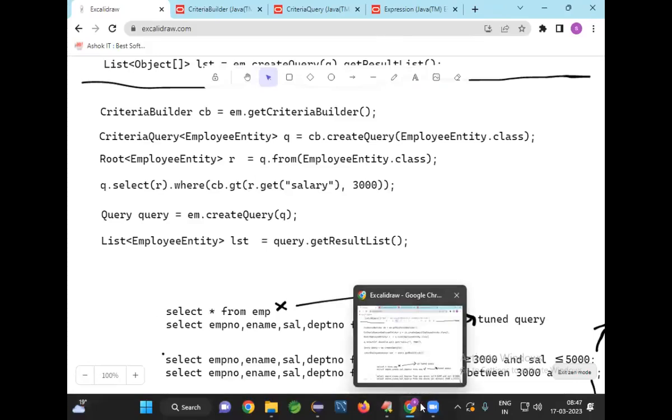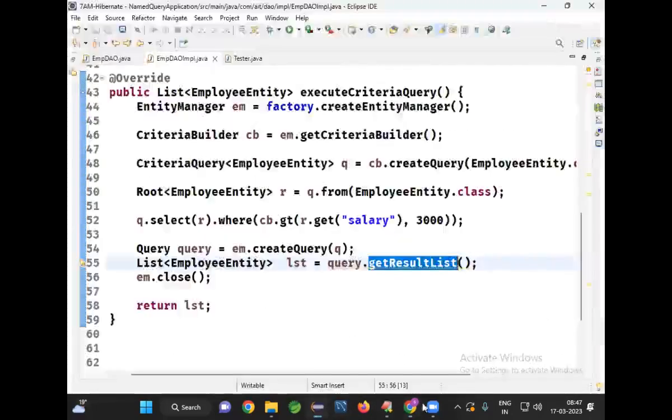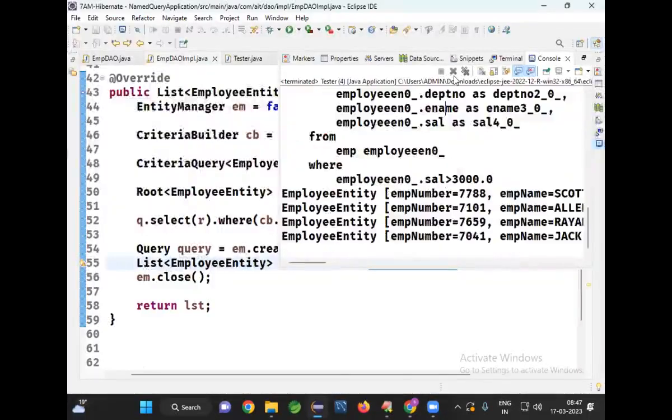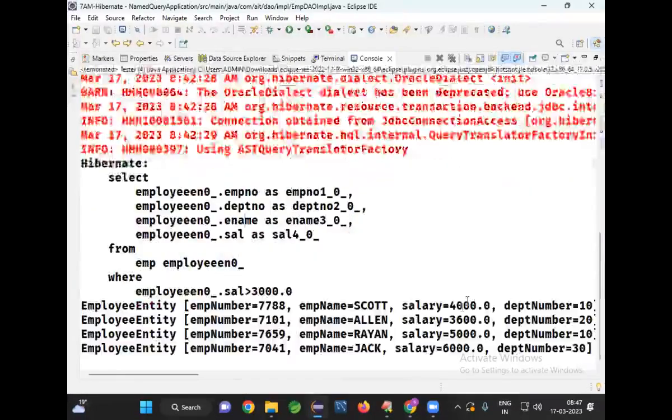Okay. For example, let us modify our query. Let's see the output once again. In the output, we are getting only the employees with the salary more than 3,000, right? Yes. Now I want more than 3,000 and less than 6,000. Two conditions I want to apply. Let's modify my code.